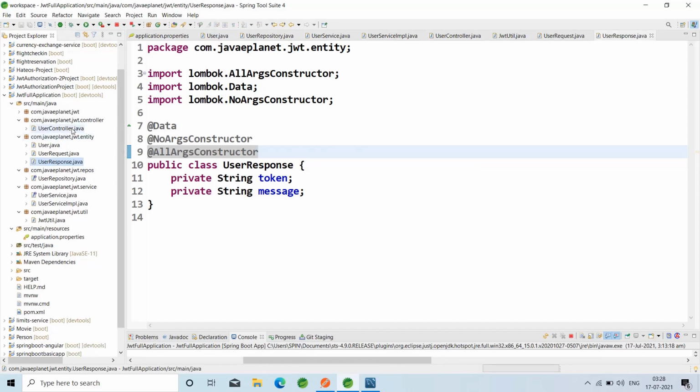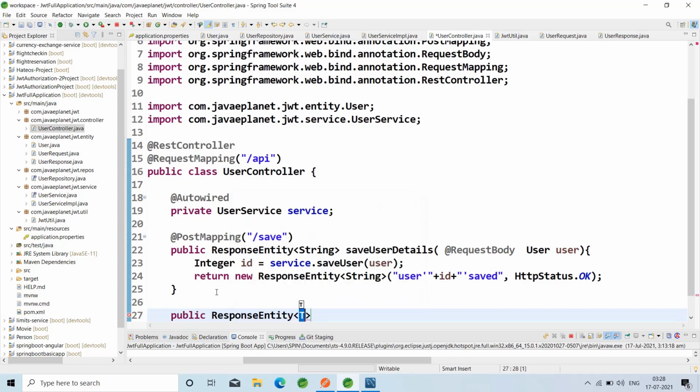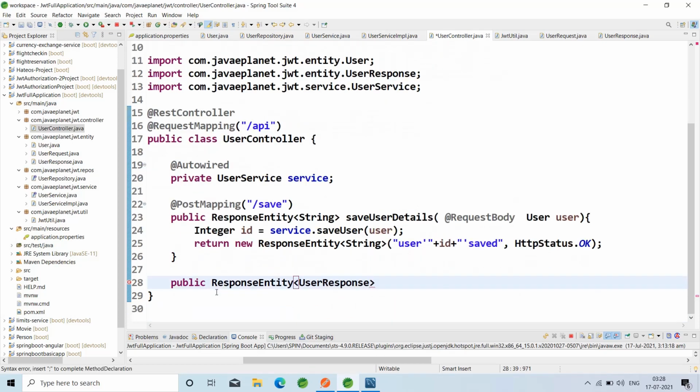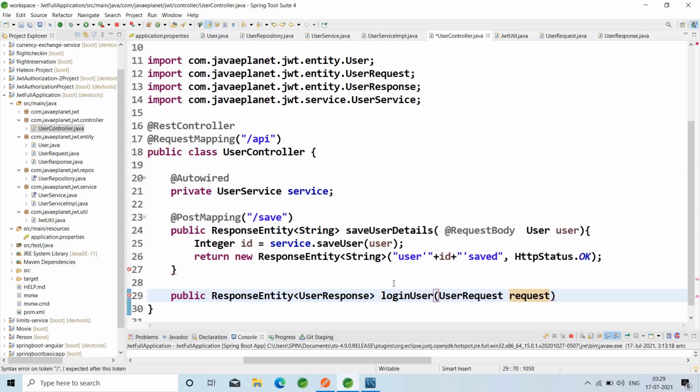After this, in the controller section, create one login method which returns a public ResponseEntity of UserResponse, loginUser, that takes the UserRequest, with @RequestBody.